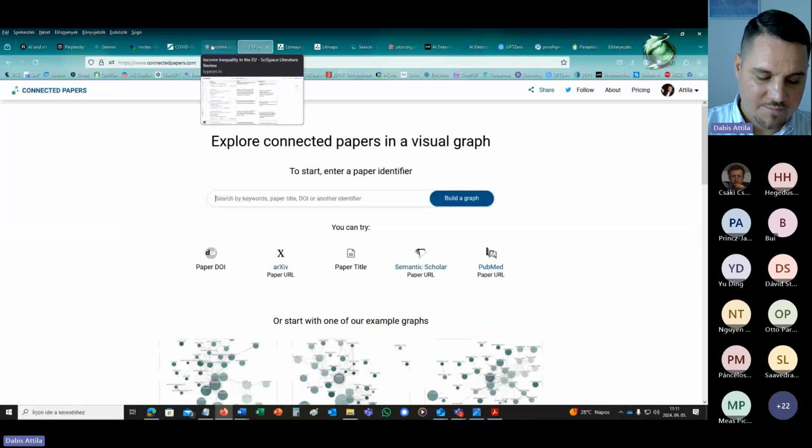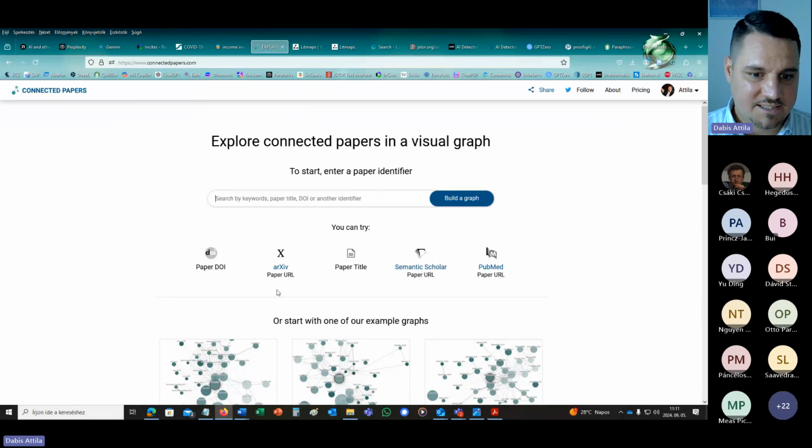And now let's move from extracting to correlations. One of the best is Connected Papers.